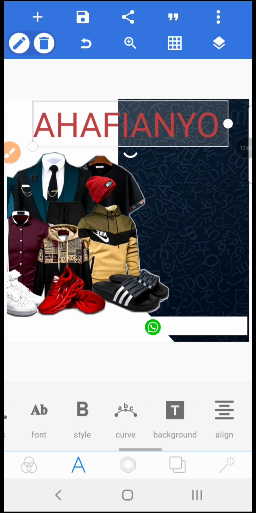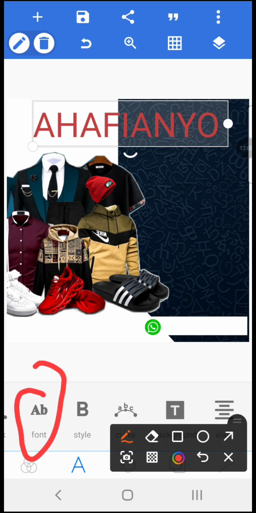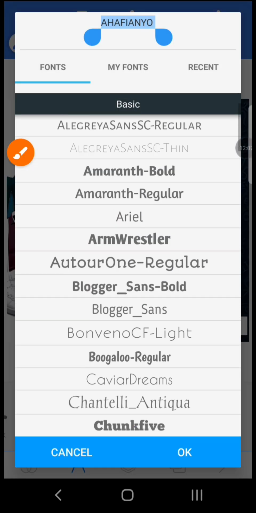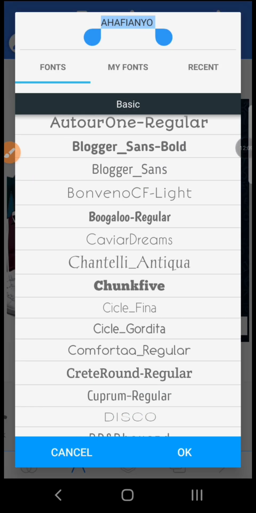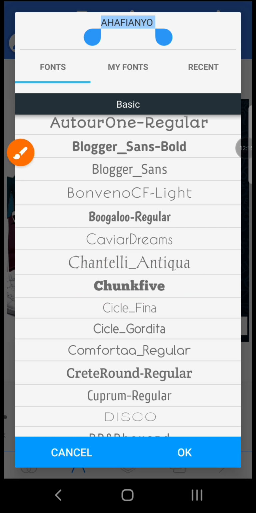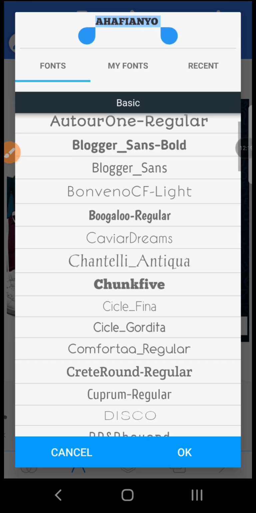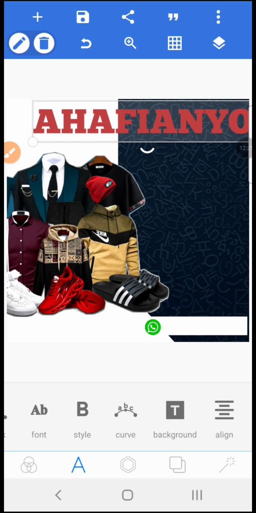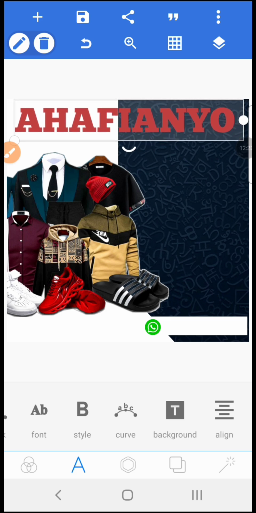Then we can now go to the font here. We have the font here. Okay, then as you go to the font, you can choose any font you want. About today's lessons, we are going with chunk 5. Is it clear? Are you following? Okay, so you hit it as done here, then you make OK. So we now have something like this.